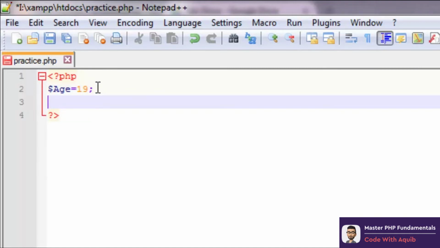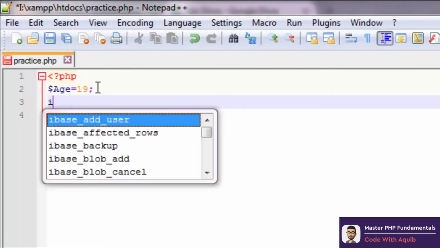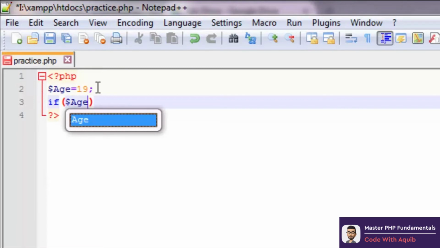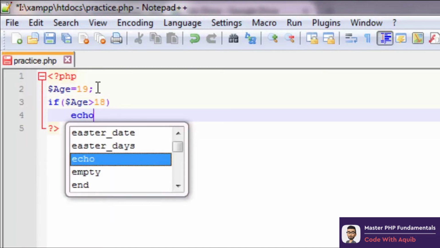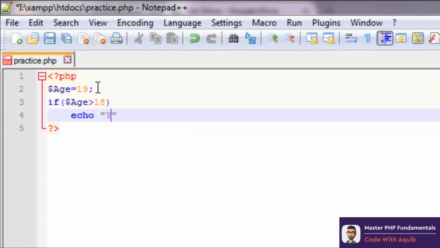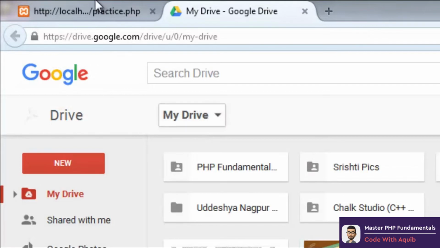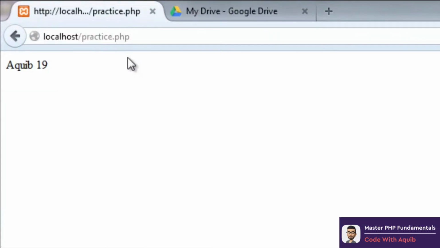So now we can actually compare this. We'll say if age is greater than 18, we'll echo you can vote, right? So if the age is greater than 18, which it is, it should display you can vote. Let's go ahead and try the demo once. There you go, it says you can vote.